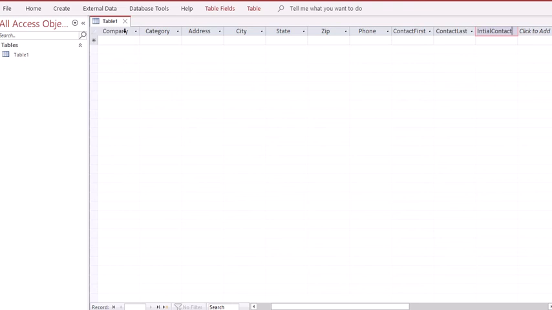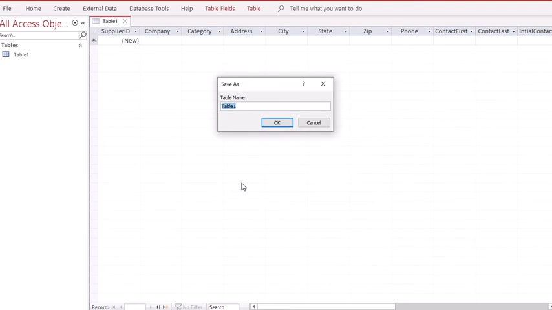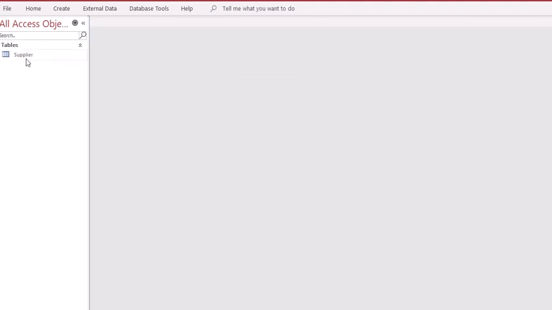So we're going to X out of this, and it's going to ask us to save. So yes, we want to save. And we want to call this table supplier. So we're just going to type in the word supplier and then click OK. So our first table is created.